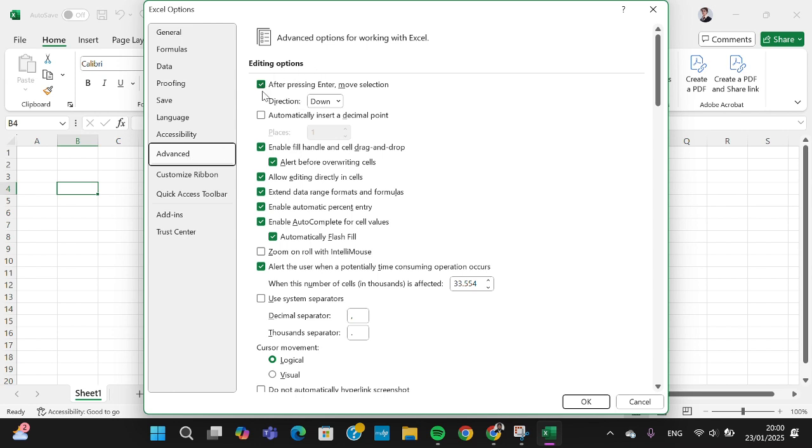Okay, and here guys you will be able to activate the automatic insert a decimal point. You just need to activate this feature if you want to automatically insert a decimal point to your data. I'm going to click on this checkbox.